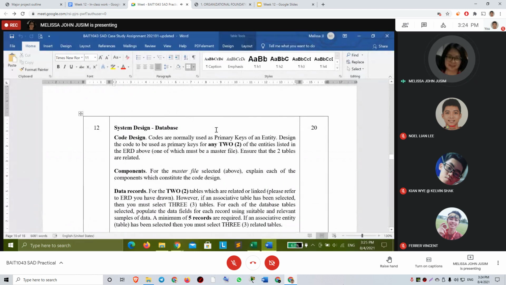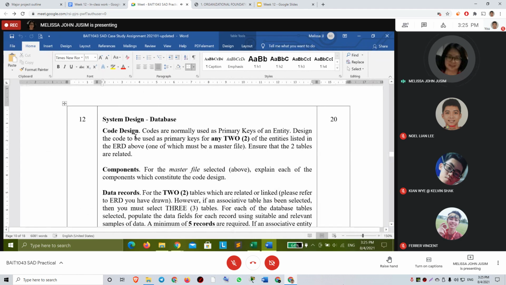Just now you showed me your DBDL. You have 5 tables, 5 relations. So you need to design the primary key for all 5 tables. Codes are normally used for primary keys, so design the codes to be used as primary keys. But for any 2 entities only. You can choose any 2 out of the 5, and make sure one of them is the master file.